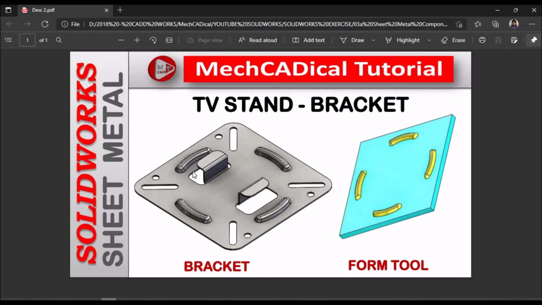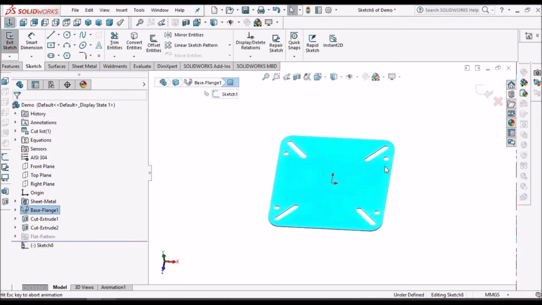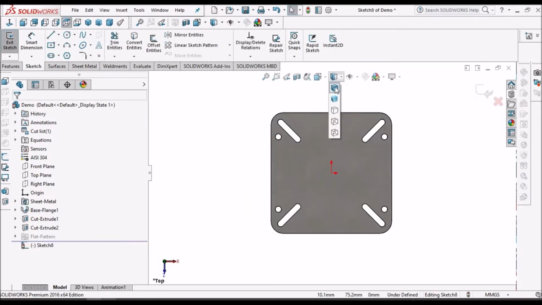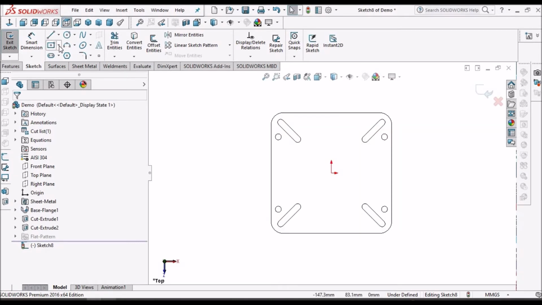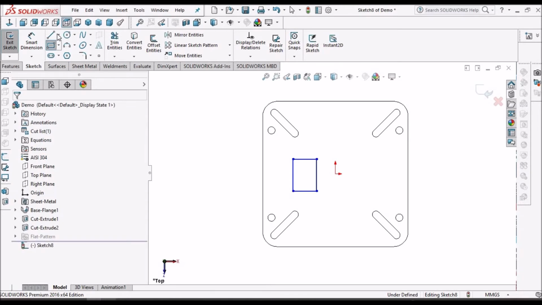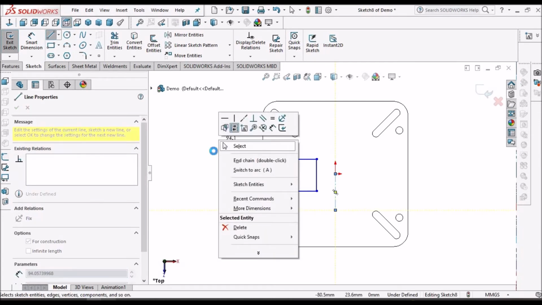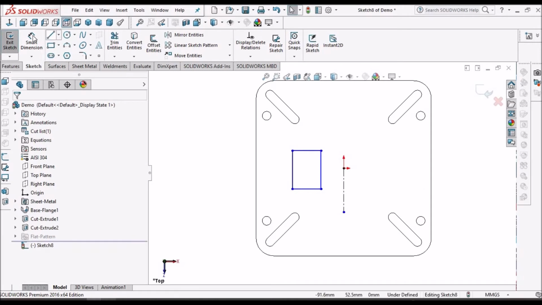Now I am going to cut these rectangular cutouts. Select this sketch, keep it normal, wireframe. So here go to simple rectangle. Since I have to mirror this, I have to place one center line. Now the distance between these two lines is 15.